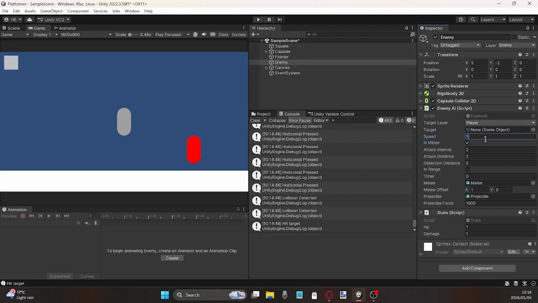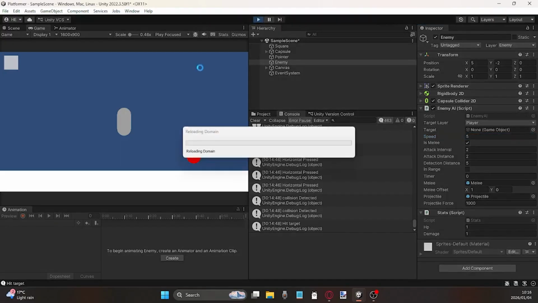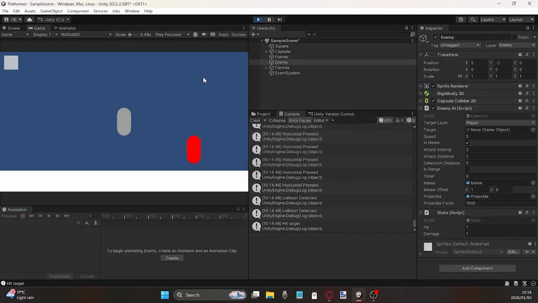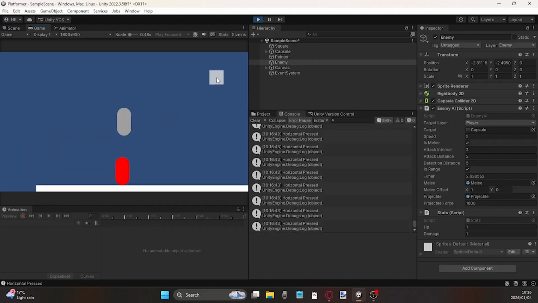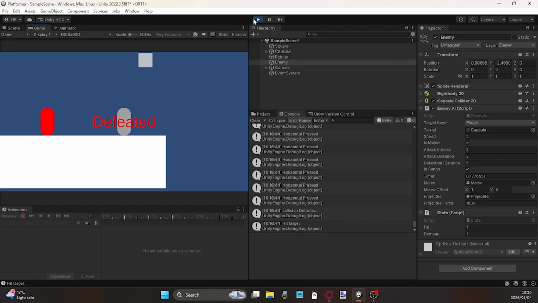Change a few things. I want that 5. Attack distance is 2. Attack interval is 2. Detection distance is 5. Yeah, everything else should look good. And for the enemy, it's currently aware of me. There you go. And you will see. Oh, it just killed me.